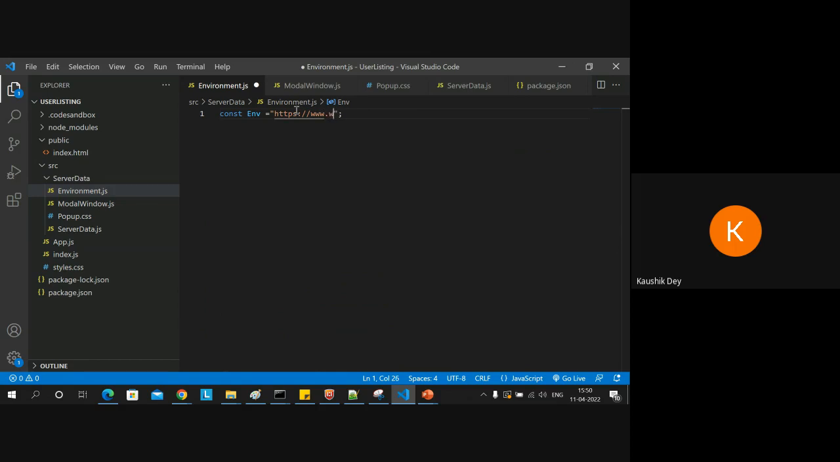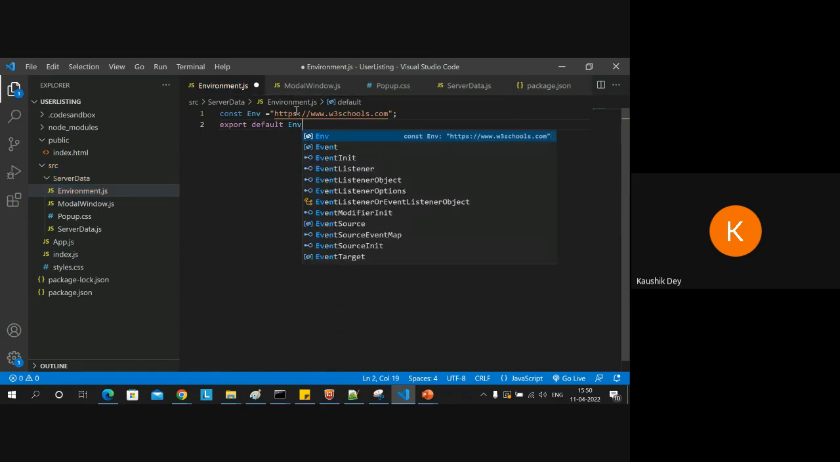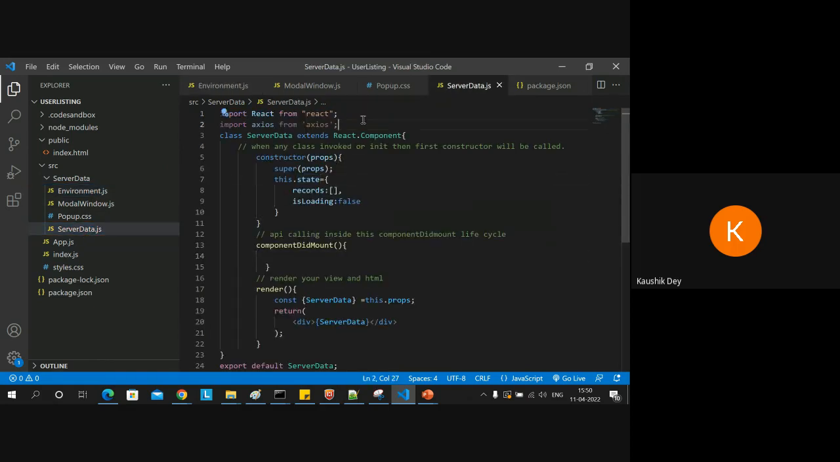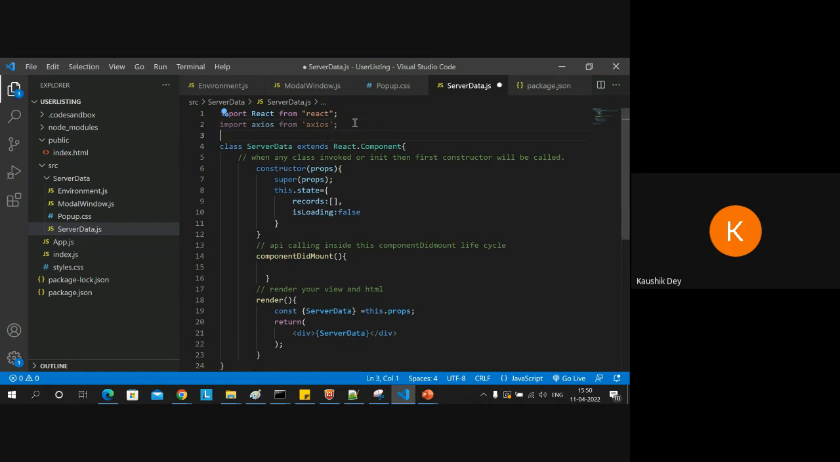All the dummy API, this is right. And simply export that. Import your environment in the server.js file, or wherever you have to add this call, import.